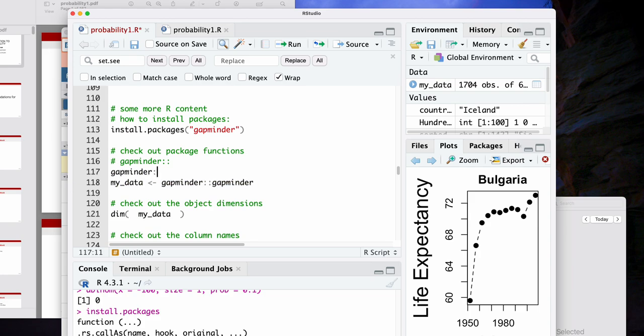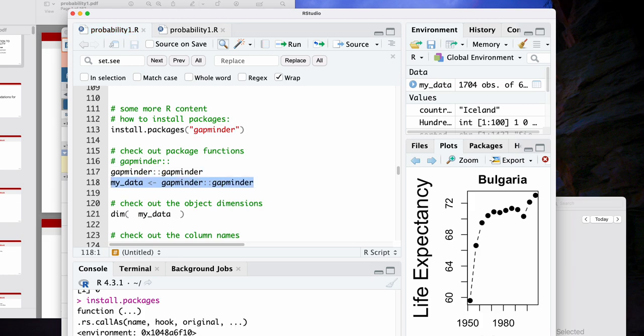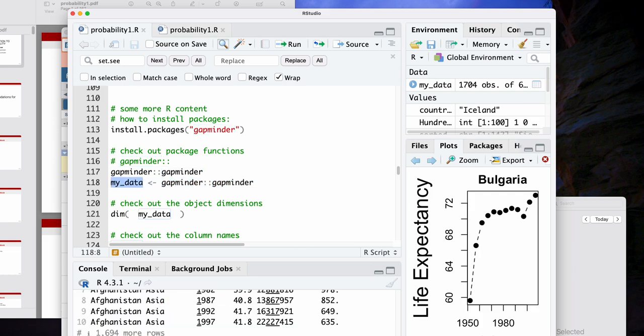So we have that, and then we can also look at the data set. Remember, we have gapminder, and this is a data set within this package. So this is the data set we're going to work in. What I'm going to do now is read this data set into my R session. This package has this data asset stored within it, so to speak, and now I've slotted that data asset into this object, my data.